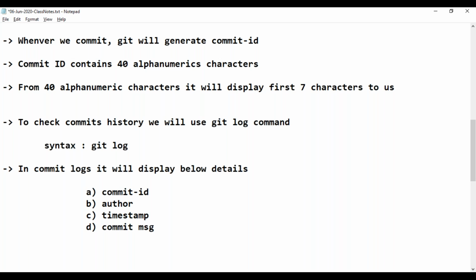To check commits history, we will use the git log command. The command is git space log. If you want to see commits history, then we will go for the git log command, and the git log command will display the details below. What is the commit ID?